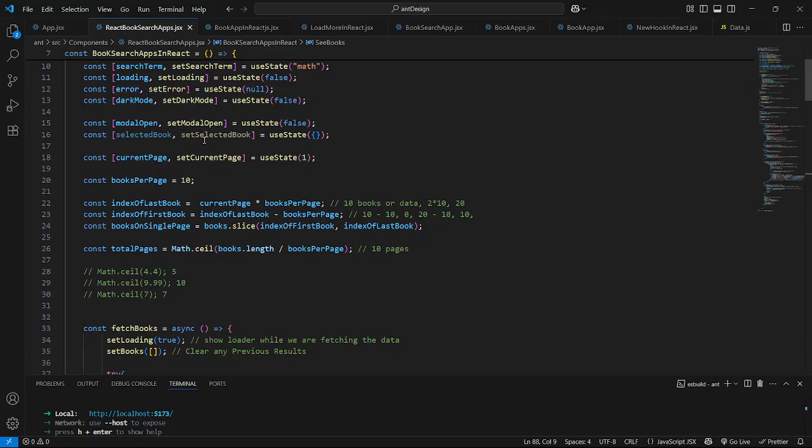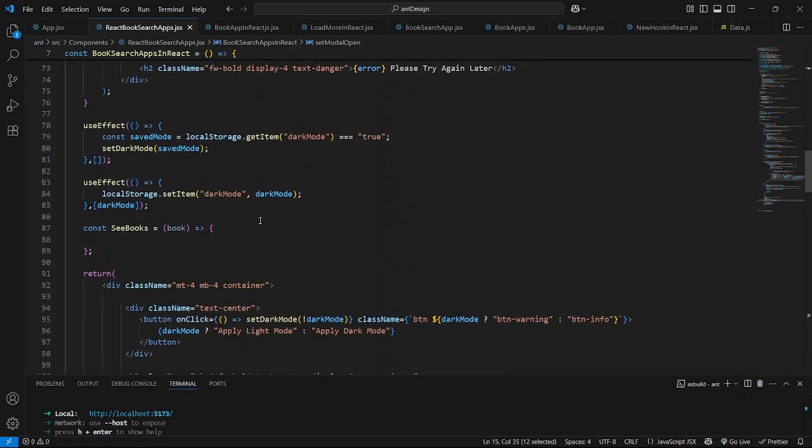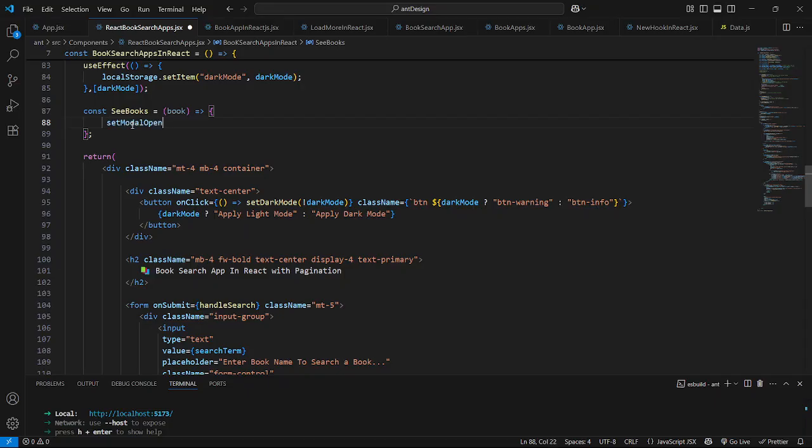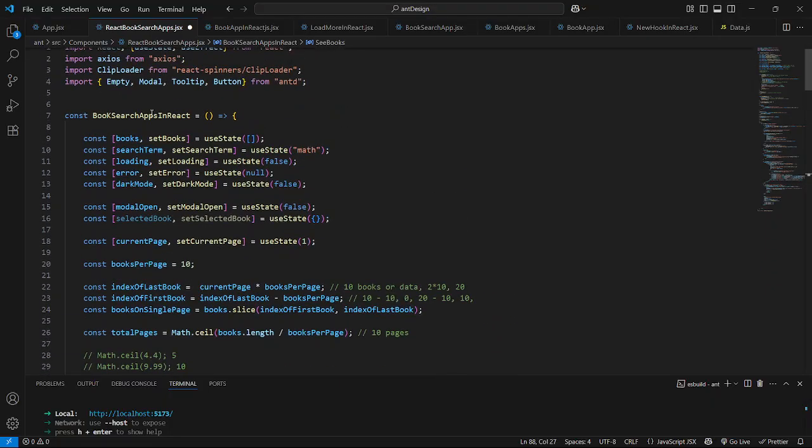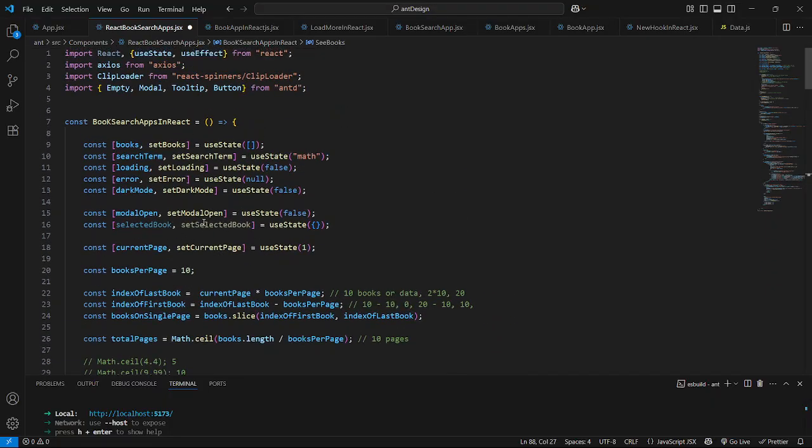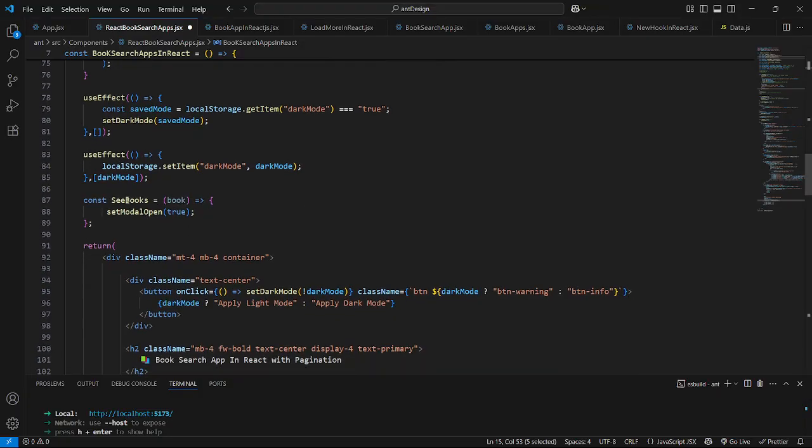Now just copy this set modal state updater function and paste it here, and we have to say true. As of now the default value of this set modal is false, so we can't see the modal. But on click of this button, we are going to set it true, so we can see the modal. Save the file, have a look in the browser first.